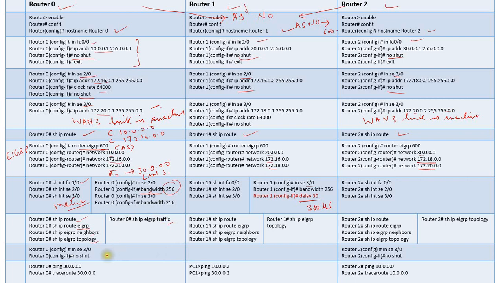And after this you can now activate the WAN3 link. The WAN3 link can be activated on the serial 3/0 interface of router 0 and the serial 3/0 interface of router 2 by giving the no shut command. And after this, again check the updated routing tables using the show ip route command.